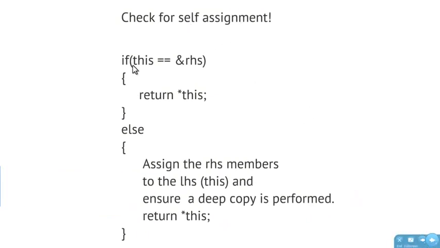So the way that we could go about doing that is you could do a test like this. If this, and remember that this is just referring to the calling object like X, is equal to the thing that we're referencing on the right-hand side. So if these two match in terms of their addresses, so this is just simply a pointer that holds an address, and this here would be specifying the particular address of whatever we have on the right-hand side.